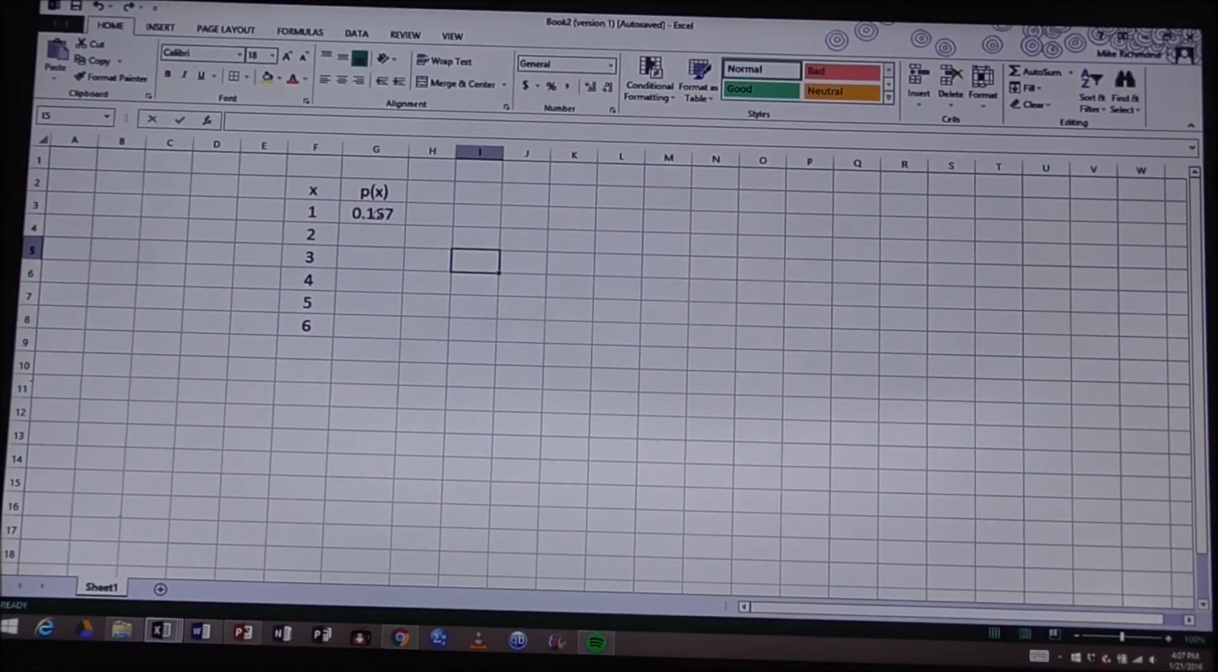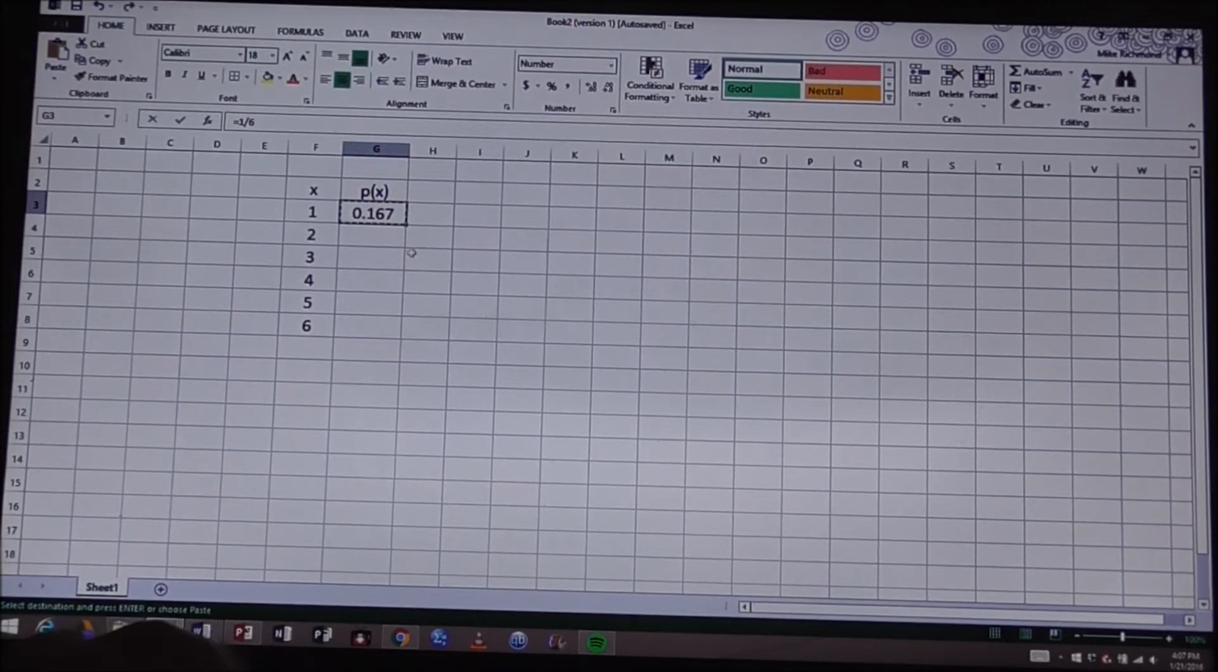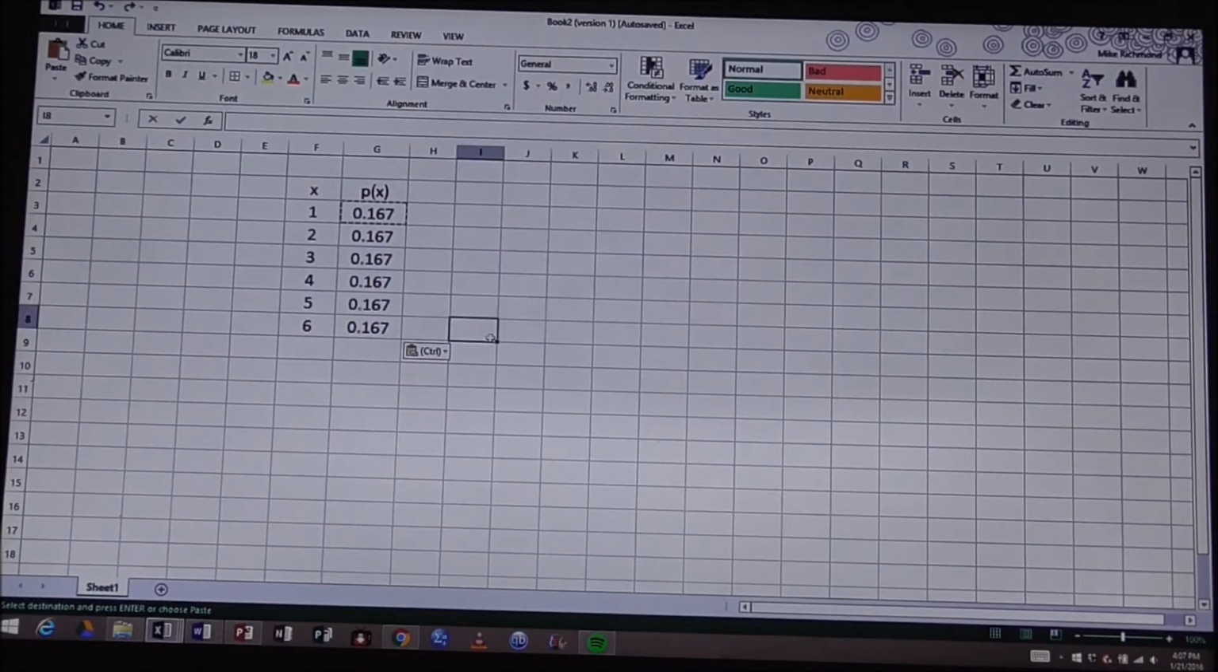Okay, so the probability of getting a 1 is 0.167. It just turns out that the probability of getting any number on a six-sided die is also 0.167. So I'm going to just copy that down and paste it in the next 5 cells.